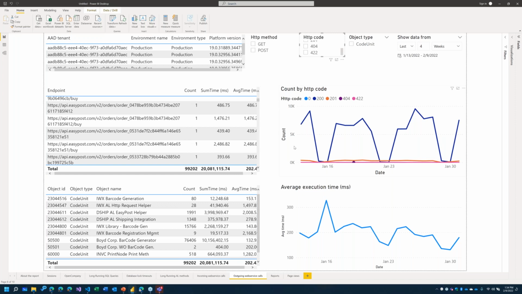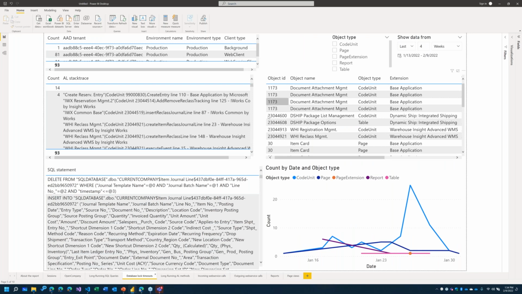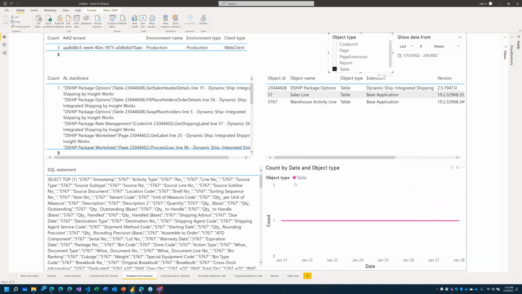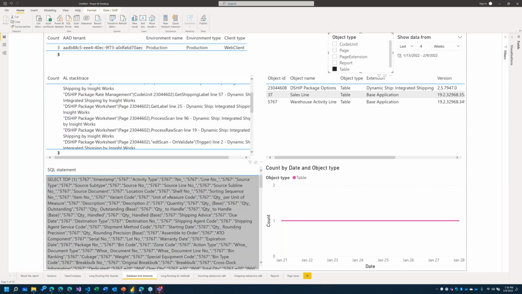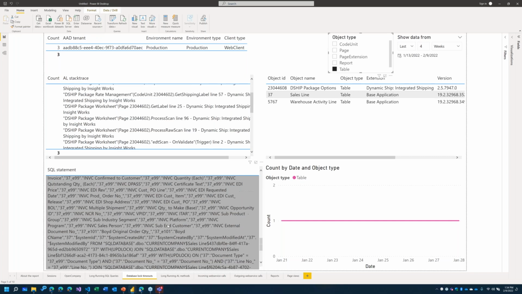It makes it very efficient to get started with analyzing web service. Database locks is another one. I'm going to pop over to that one really fast, and you can analyze the object type that was causing the lock. I'll just go ahead and select the table, the object that was causing the lock, and then you can also look at the AL stack traces and SQL statements that are coming from the various locks as well.